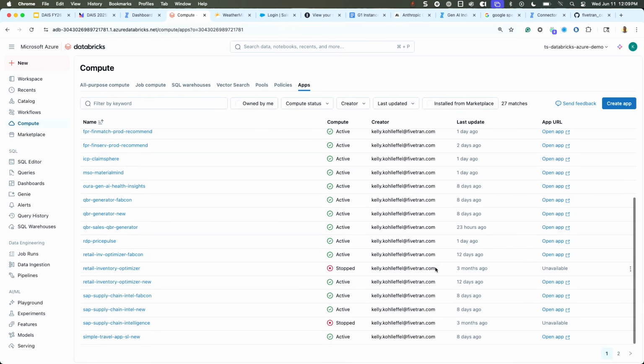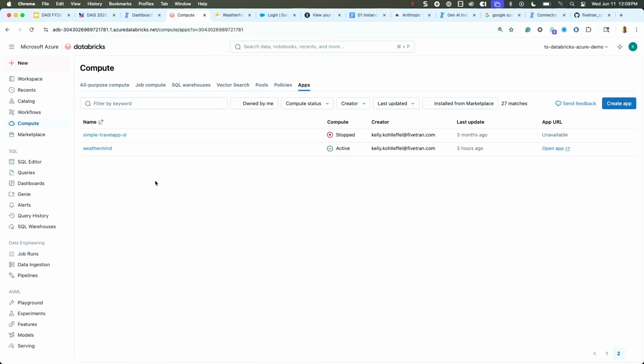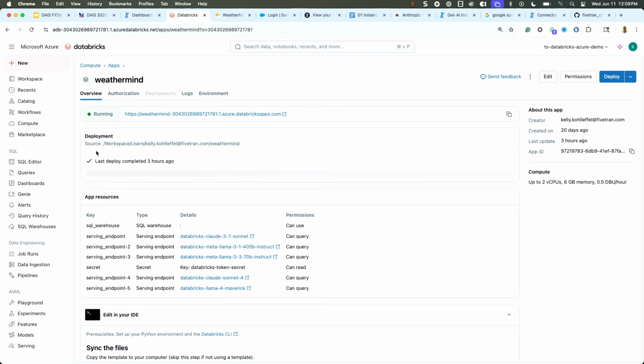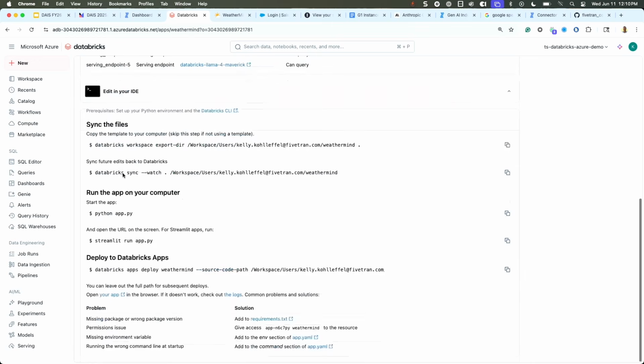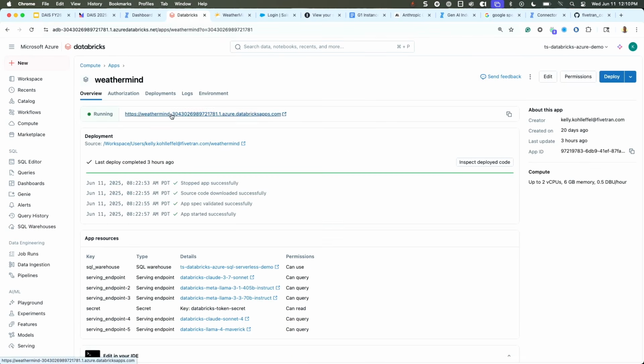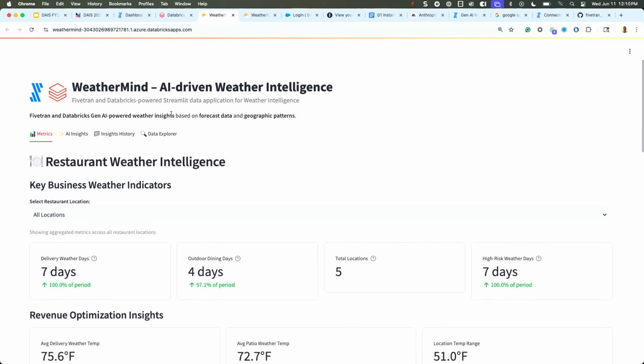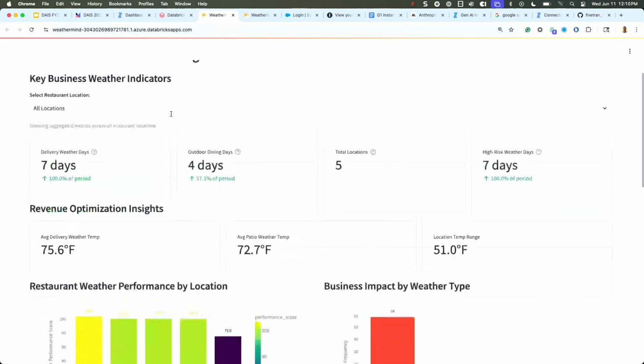We built a cool little weather app for our restaurateurs in the audience called WeatherMind. And you can build this in Cursor, VS Code, deploy it with Databricks. Databricks gives you a really nice little sync command up there and then a deploy command. We've already got this one deployed. I'm not going to change to the data set that you have because we just don't have time. But this will give you an idea. This is a Streamlit application hosted in Databricks. I've got security governance of Databricks around this thing.